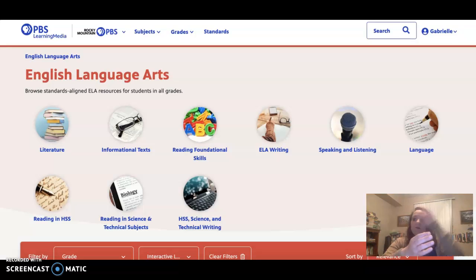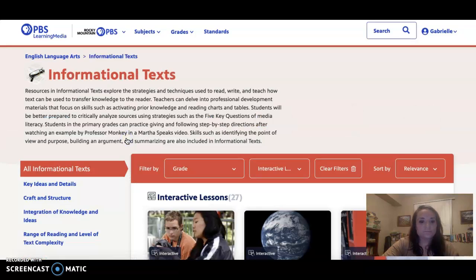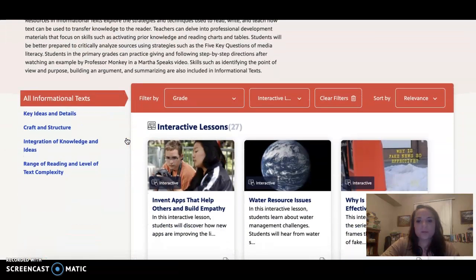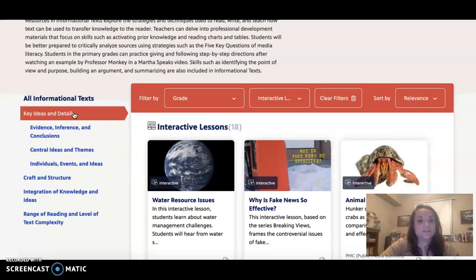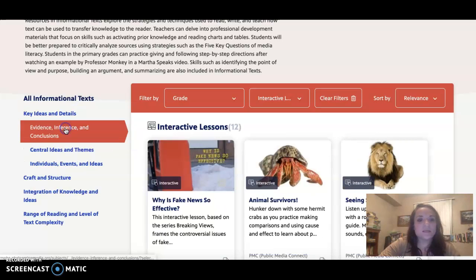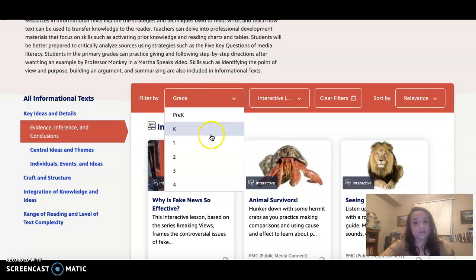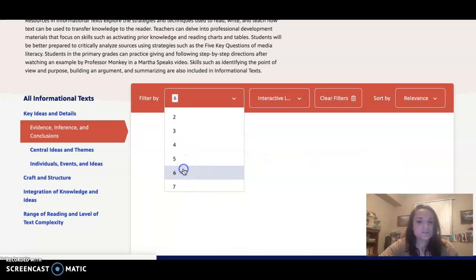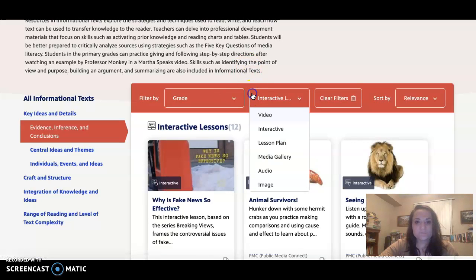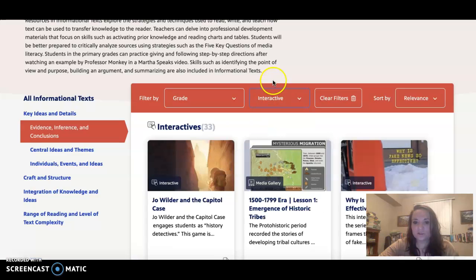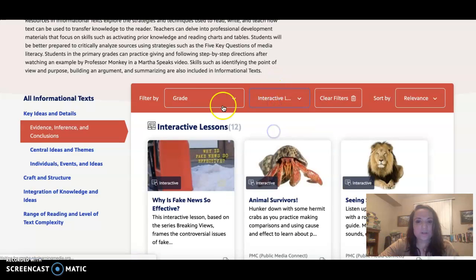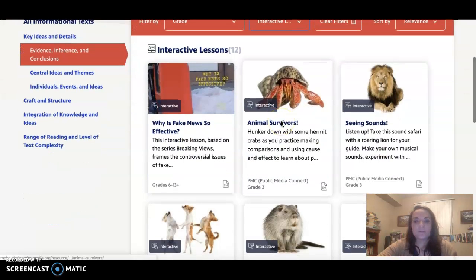So for example, if we are in our nonfiction unit, we can click on informational texts. And today we will focus on key ideas and details, evidence, inference, and conclusion. We can then choose our grade level. Let's try 6th grade. Interactive lessons. Those are really fun. We'll just make sure that all of those are selected. It's a little finicky.